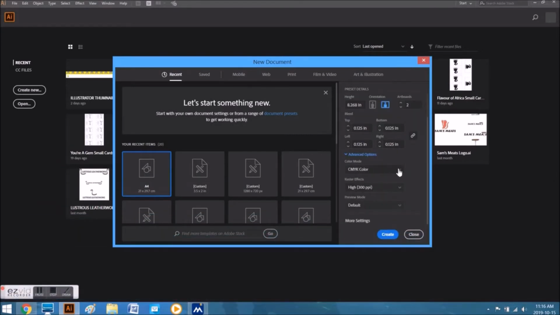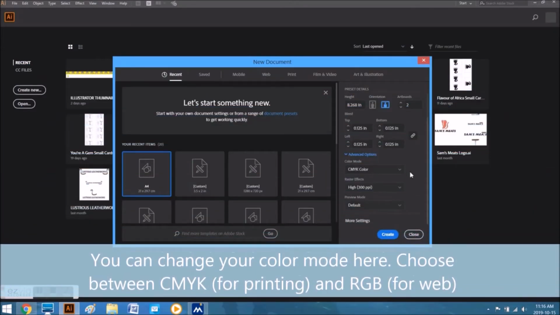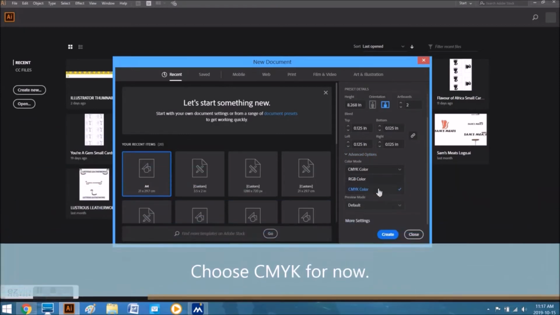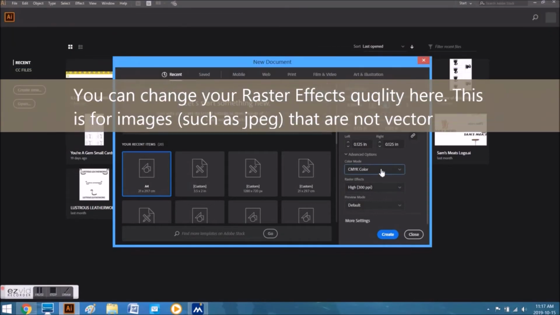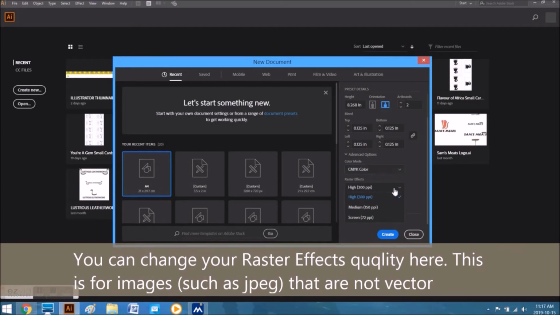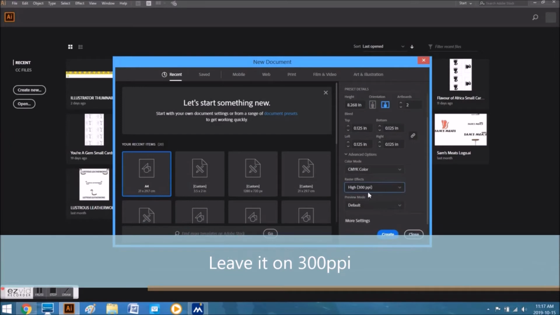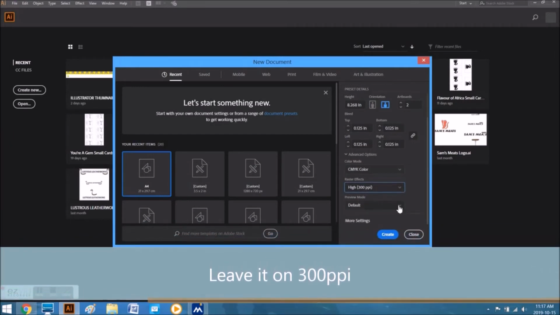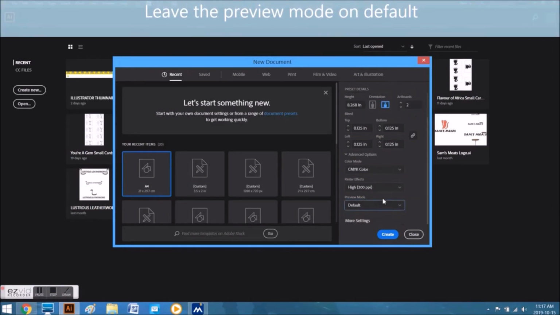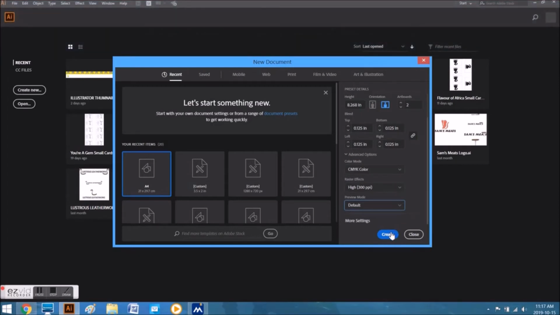Now click on advanced options. Now yeah, you can change the color mode. You can choose CMYK or RGB. CMYK is used for printing and RGB, I should say, is used for the web. Let's use CMYK for now. You can change your raster effects quality over here. Let's just leave it on 300 ppi. Okay, and let's just leave this preview mode on default for now. And then press create.